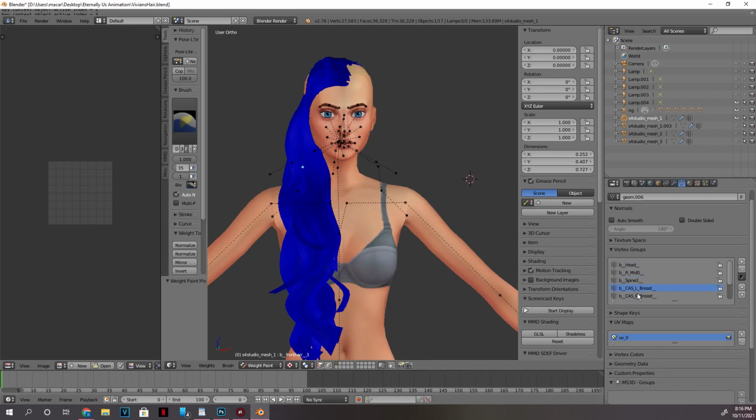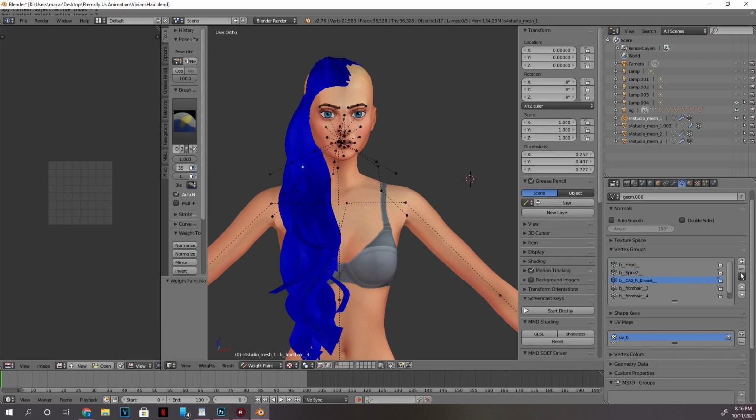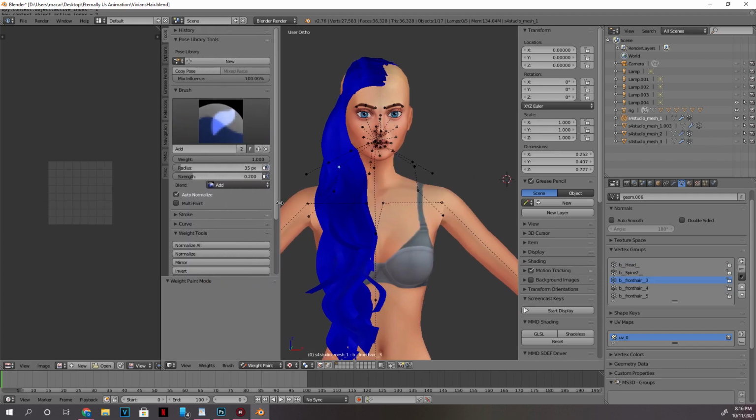And we don't need that. Need that. Don't need that. And we're going to keep the head and the spine. And for front hair 3, we're going to add. Your strength should be about right. Make it about right here.